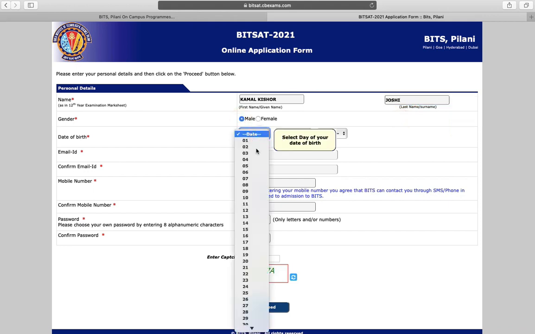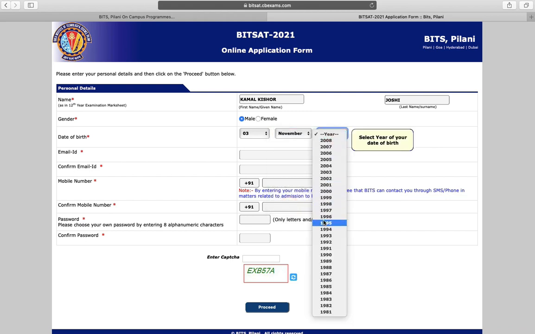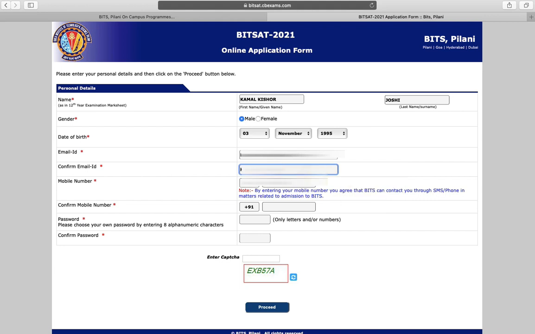Select your gender. Enter your date of birth. Now enter a valid email ID. Confirm your email ID. Enter a 10-digit mobile number. Again confirm your mobile number.